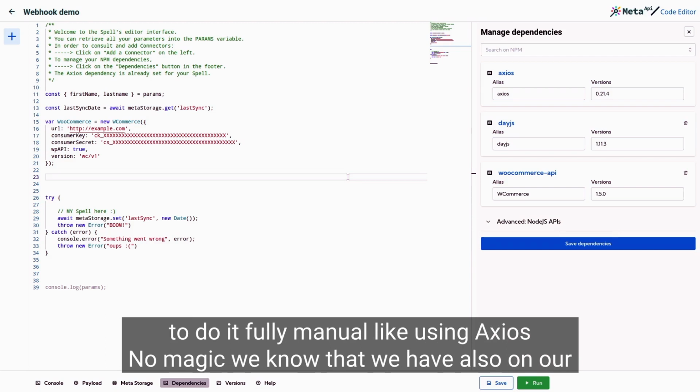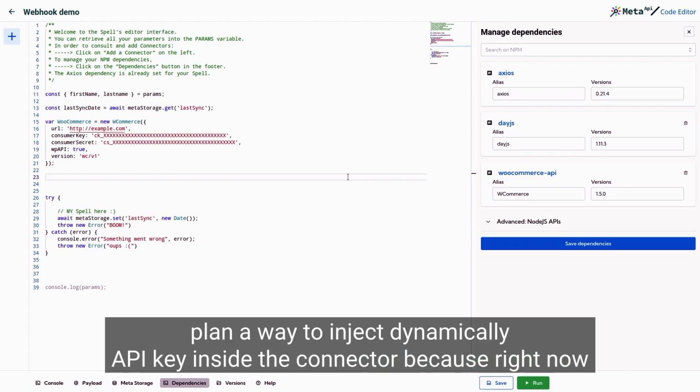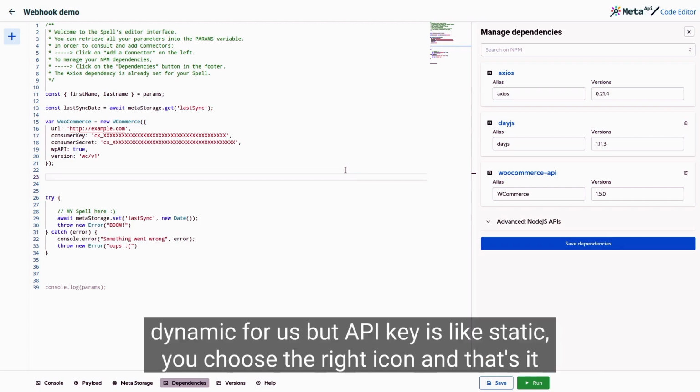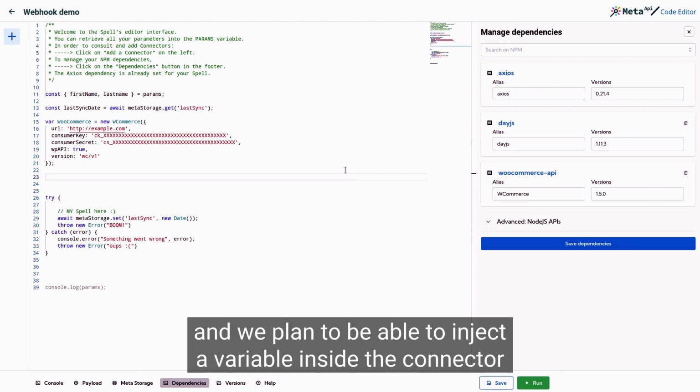No magic. We know that we also have on our plan a way to inject an API key dynamically inside the connector, because right now OAuth authentication is very dynamic for us, but API key is static. You choose the right icon and that's it. And we plan to be able to inject a variable inside the connector.